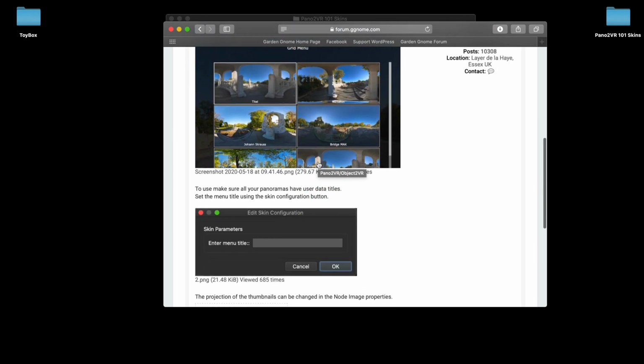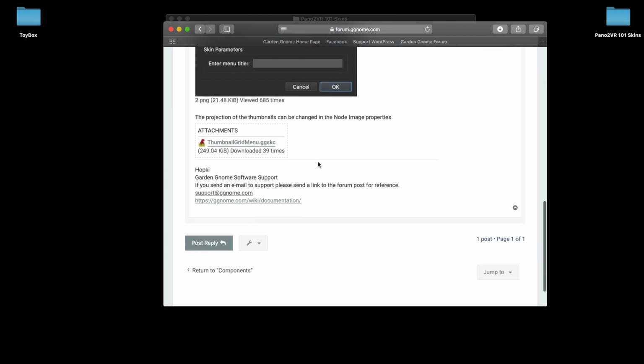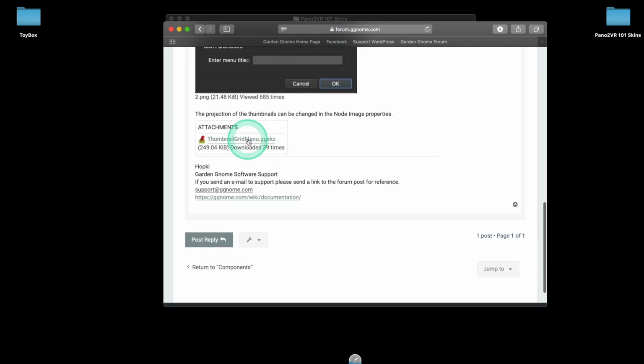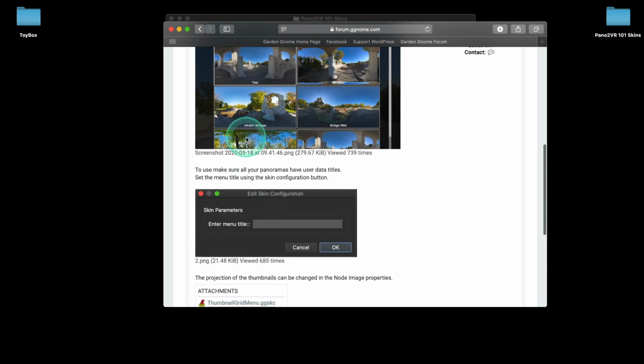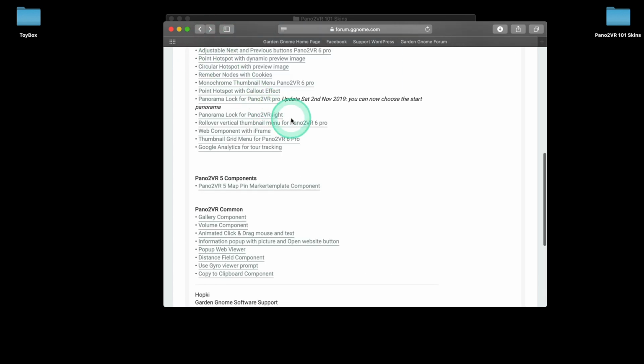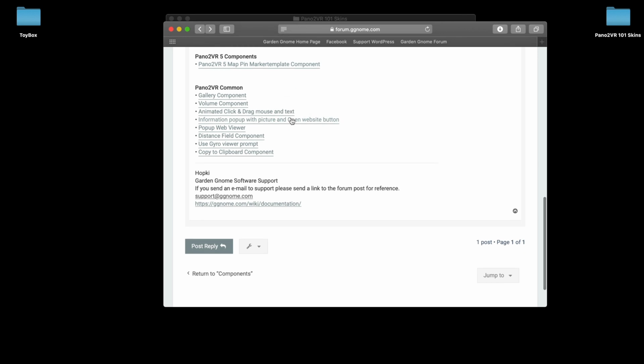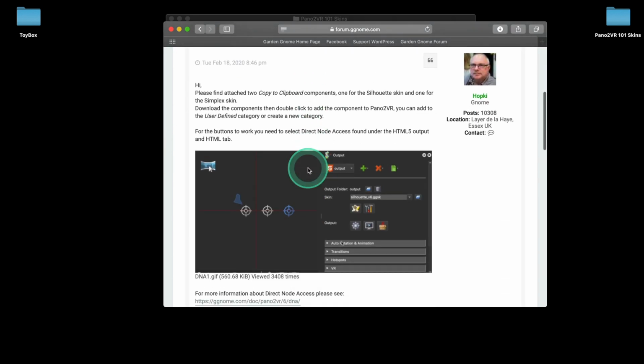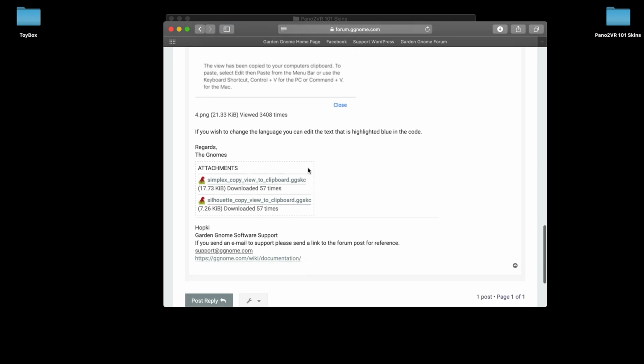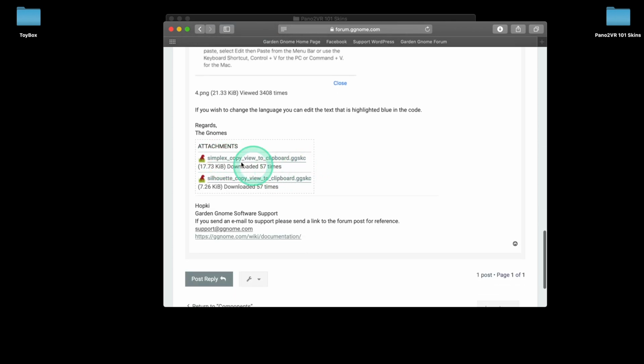So each post we tend to do has the how-tos and how to add it and how it works. If you're interested how the component works, we tend to put in an under the hood, this is how it works. But if you're not worried about it, add it, use it, job done. We've got a copy to clipboard component. This component comes in two guises. It has the simplex button set and a silhouette button set. I'm going to be using the silhouette button set today, so I'm going to click that and add that to my downloads.